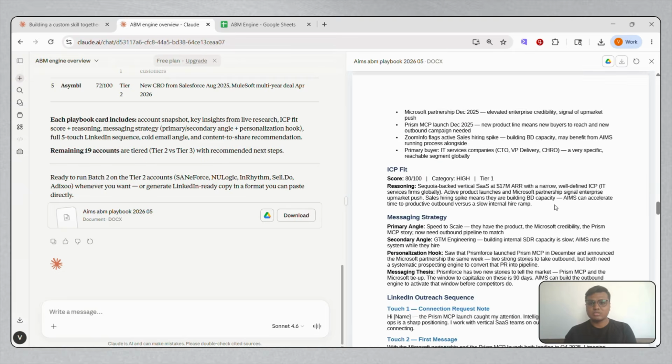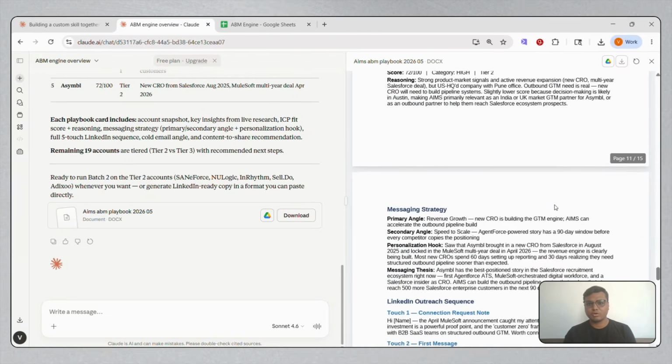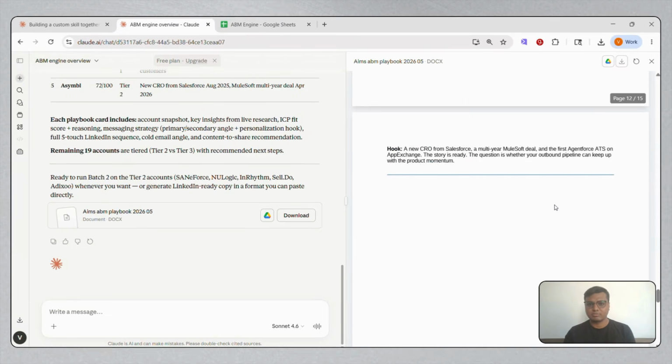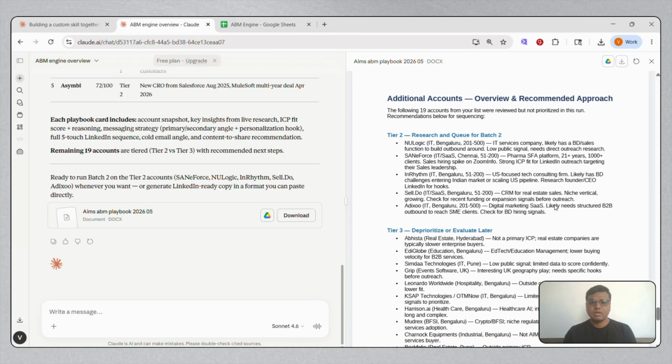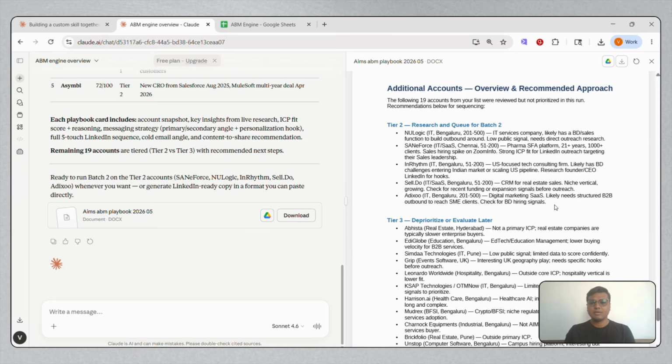And not just this, for the other tiers. So say for example, these are 5 out of 24 accounts for which it created a detailed snapshot and detailed messaging strategy. But what about the other accounts that it is not classifying as tier 1 accounts? For them, what it has given is what I can do in terms of the next step, or the signal that I should wait for before approaching. So that's where it has given me batch 2 and batch 3 data in terms of the next steps that I can take.